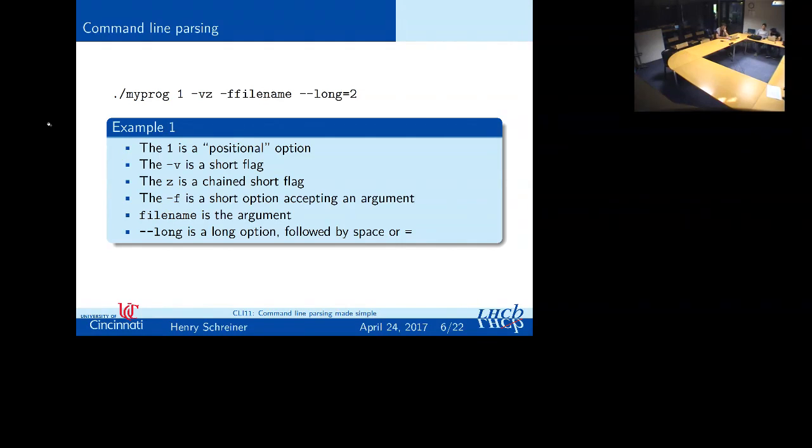And there's also a long option, which is started by a double dash, and then all the letters afterwards are the name of the option. And that can be followed by an equal sign or by a space.